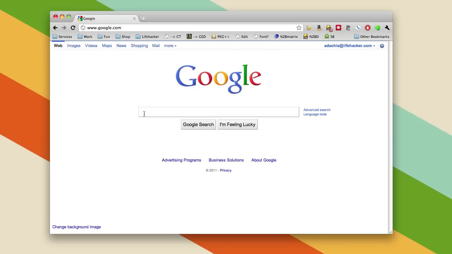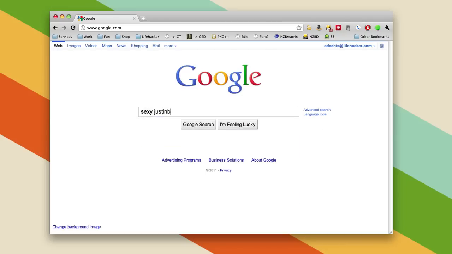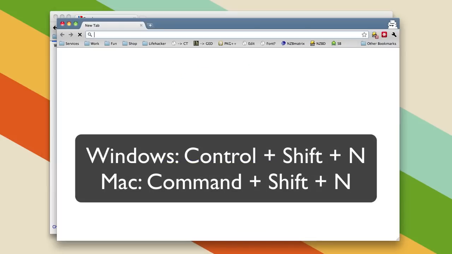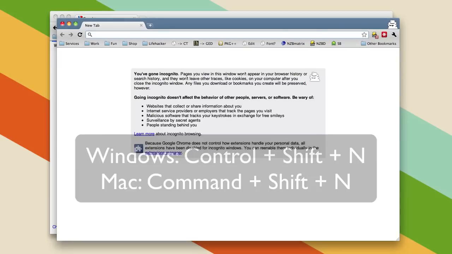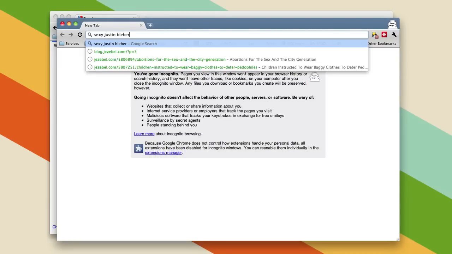So I'm just going along in Google, and I'm looking for some, you know, sexy Justin Bieber photos. And I'm like, wait a minute, I don't want anyone to know that I'm into that. So what I can do is use a shortcut, which is Control-Shift-N or Command-Shift-N on a Mac, to open up a secret private browsing window. So when I search for what I really want, no one will know.